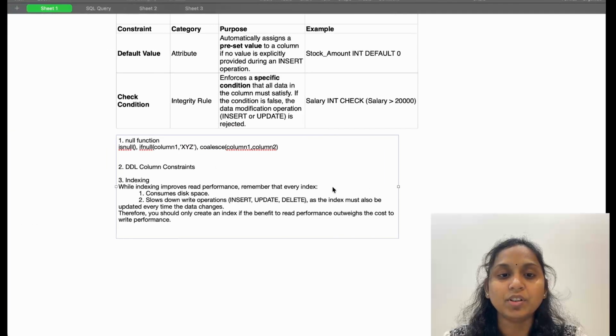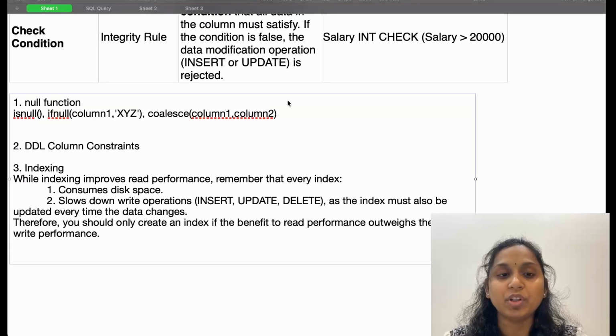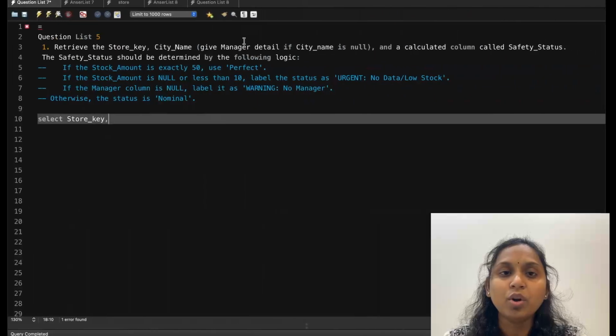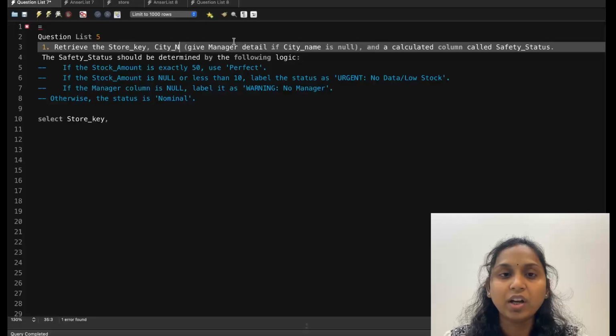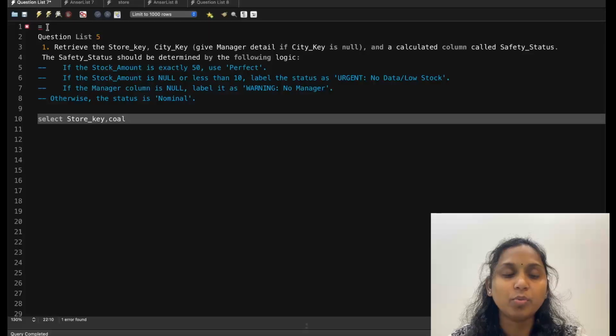In the last lecture I explained three types of null functions. Here I have mentioned in COALESCE what will happen if column 1 is null: column 2 will be displayed, otherwise you get the value of column 1. It is similar to this scenario. I want the city name everywhere, but only where the city name is null do I require the manager detail. Now, to simplify this query, I can use city key in place of city name. Here I'm having an error, which is why it is not suggesting, but in your system it will be suggested.